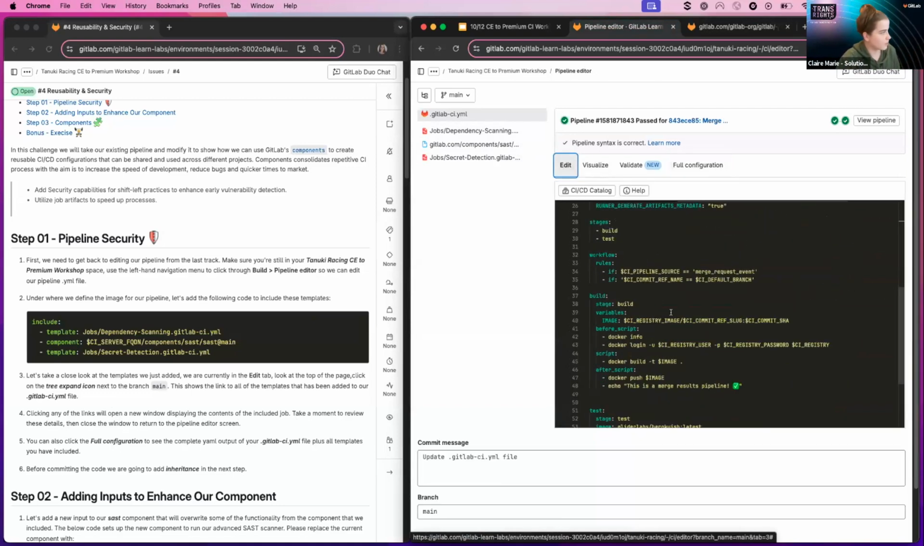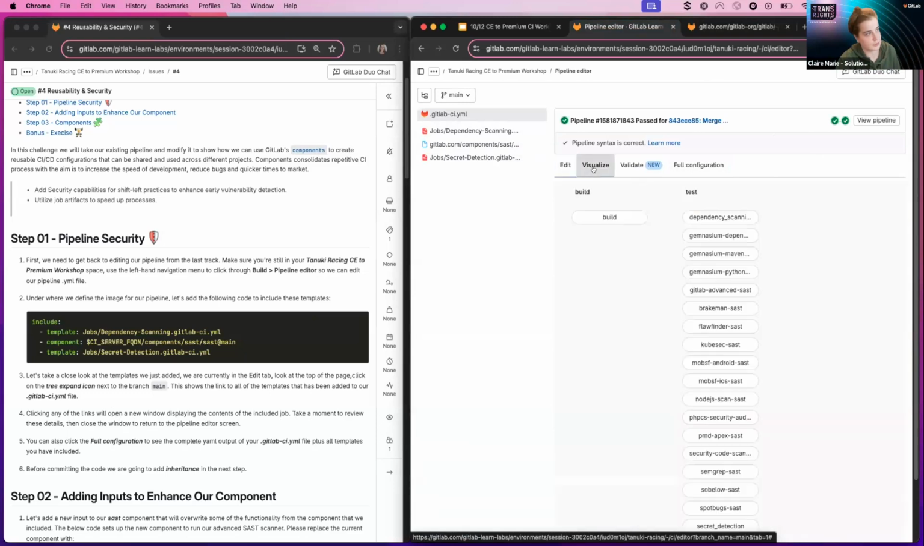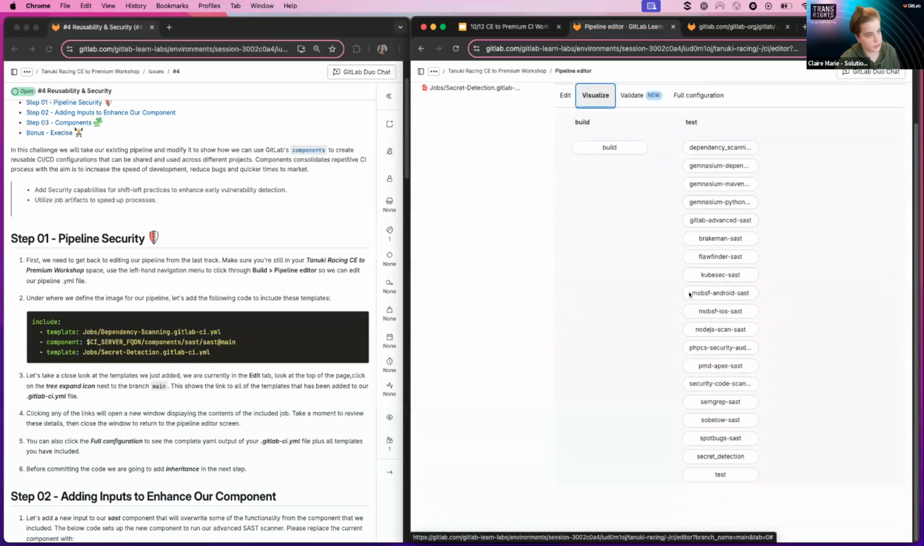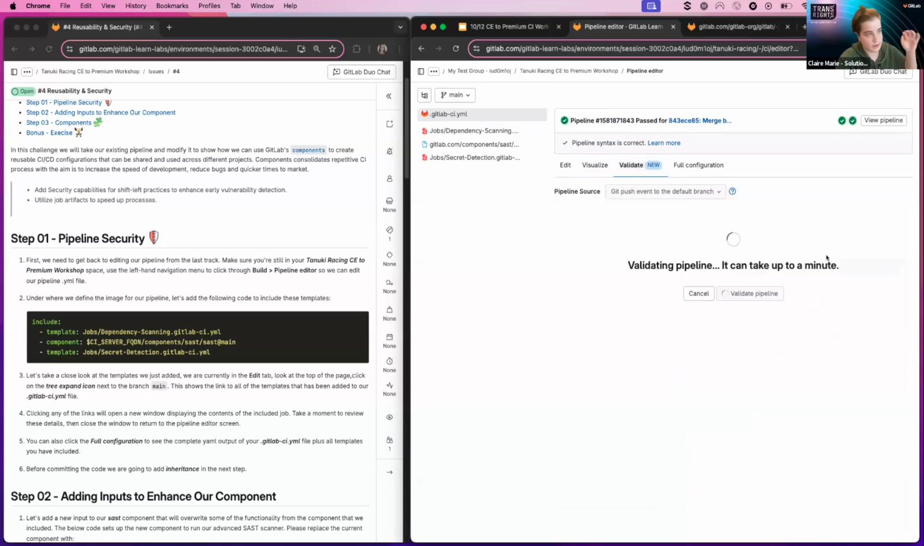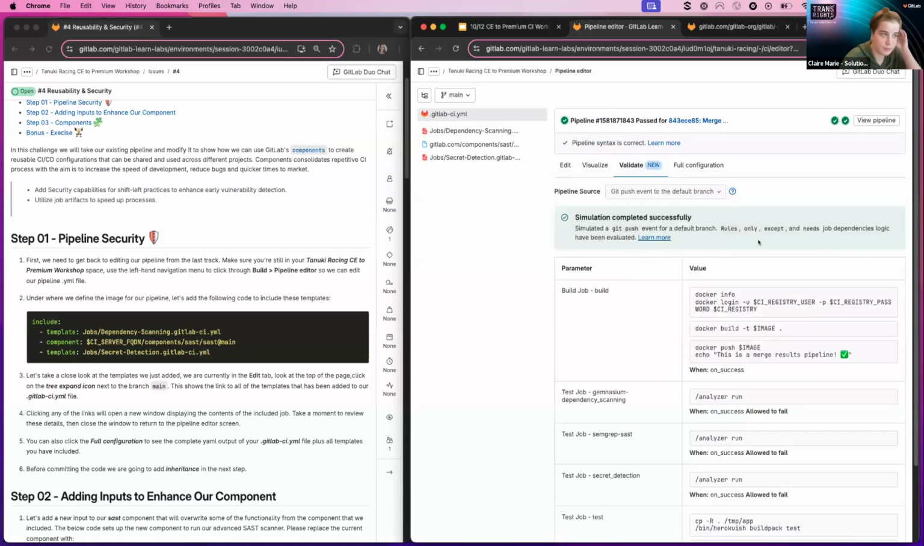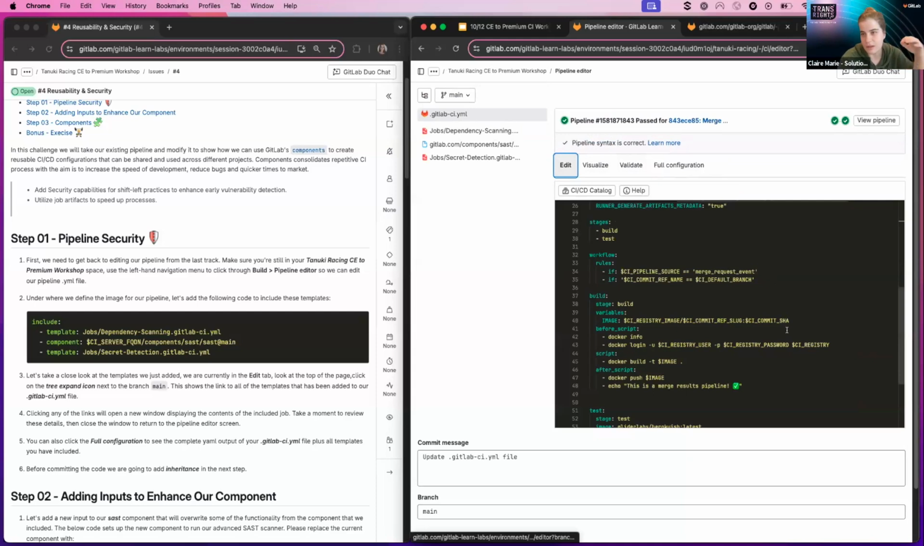And then we can go back to edit. The pipeline editor is a really great tool. You can also use its visualizability, which can show you what your pipeline is going to look like. And then the validate section, which will simulate a pipeline run and can really help you with a lot of those small, kind of silly errors you may get that prevent your pipeline from running. And you don't want to be embarrassed showing everyone your failed pipeline when you make those small errors.